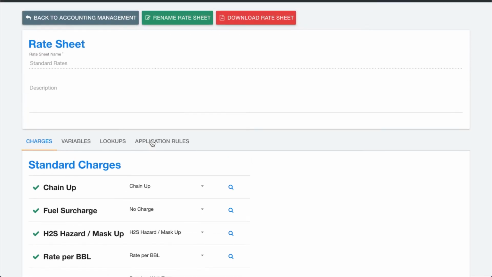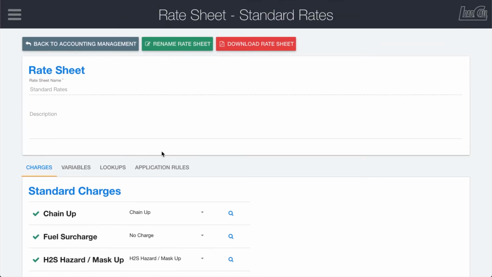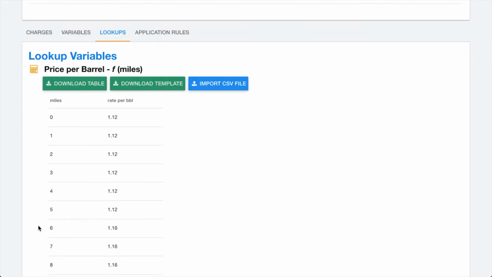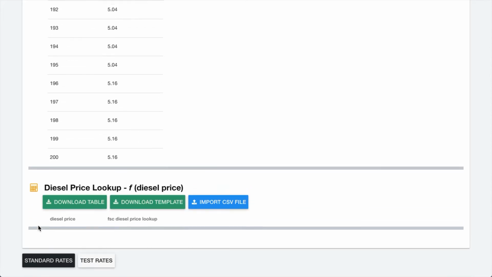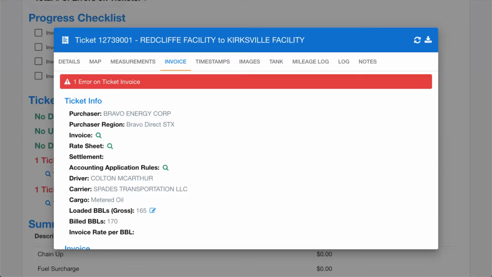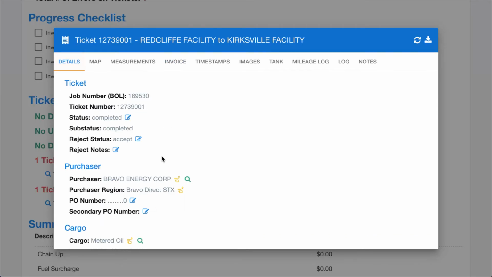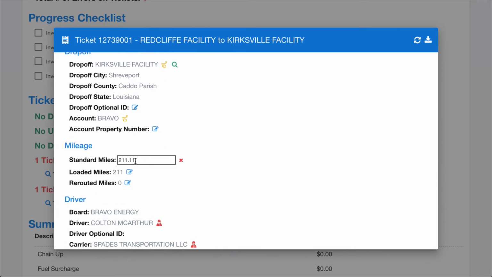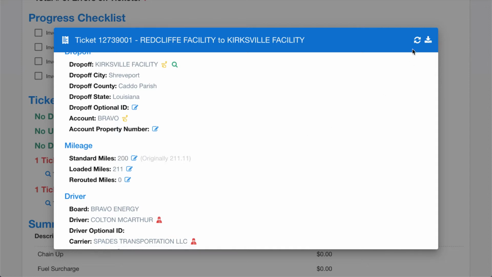We'll cover this more in the accounting management modules for rate sheets, but we're just going to jump over into lookups. And you can see right here that we have a bunch of mileages. It doesn't look like we have any decimal places. We'll scroll down to the bottom really fast. And you can see that it actually stops at 200. So we have 211.11 or something. That's definitely not going to calculate out. Let's go ahead and change this to 200. Click enter to submit it. I'm going to refresh this invoice really fast.